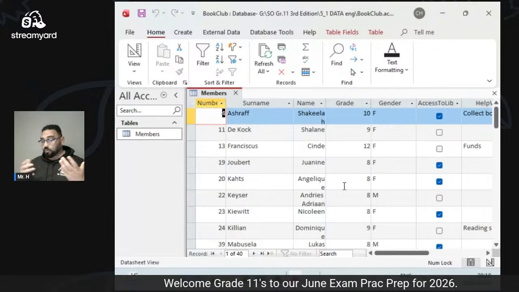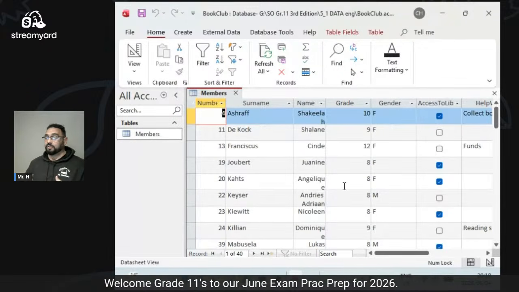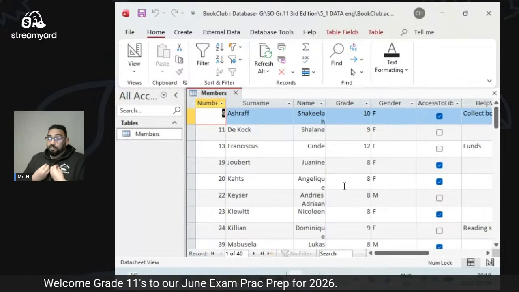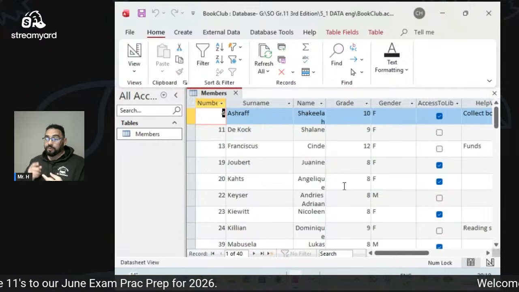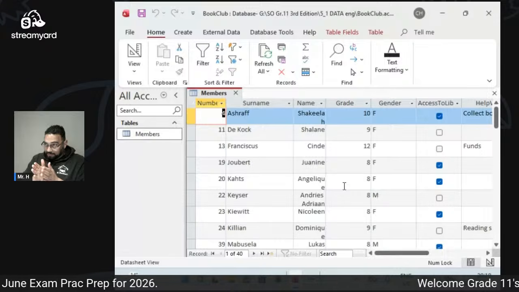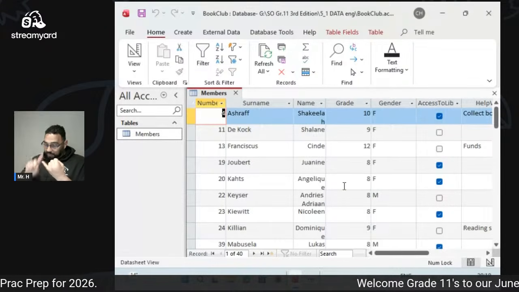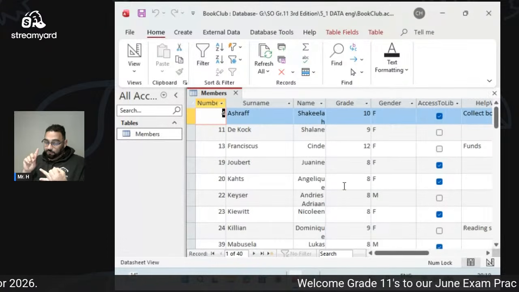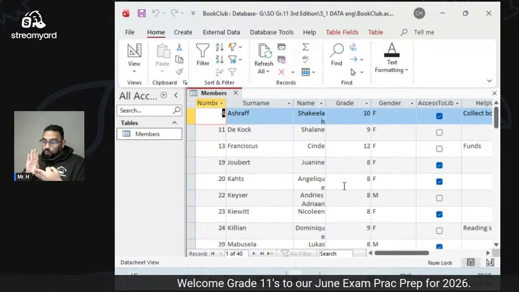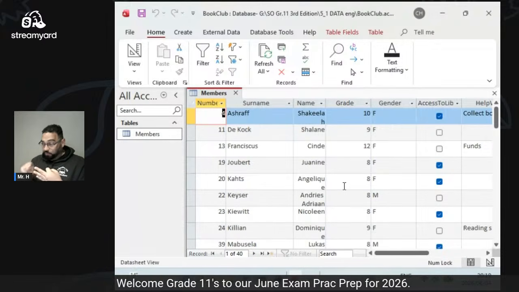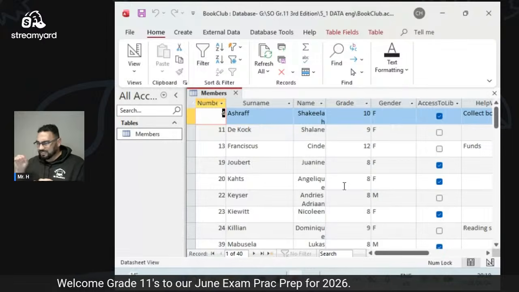I don't know what your school is going to do. I'm not sure where they are in terms of their work. For my school and my classes in grade 11, what we do at this point is work in the table, work in a form, and work in a query. If you can do that, the report, I'll go through tonight. Simple.